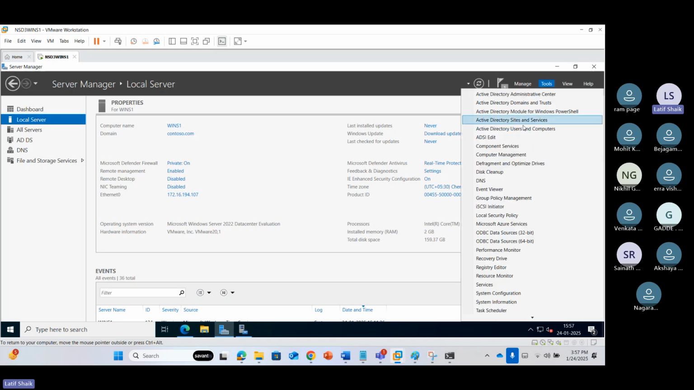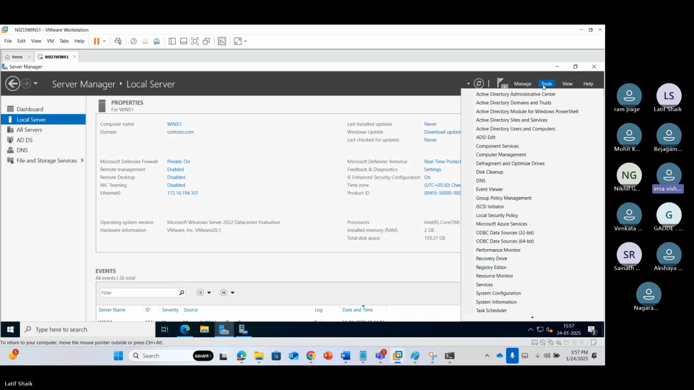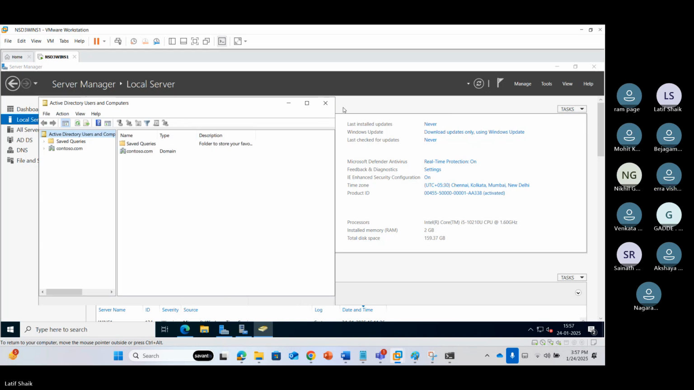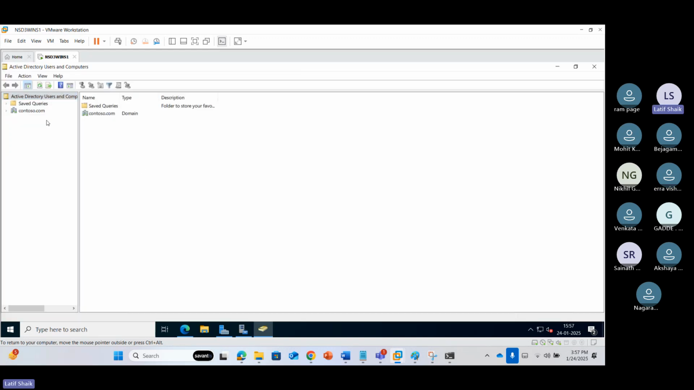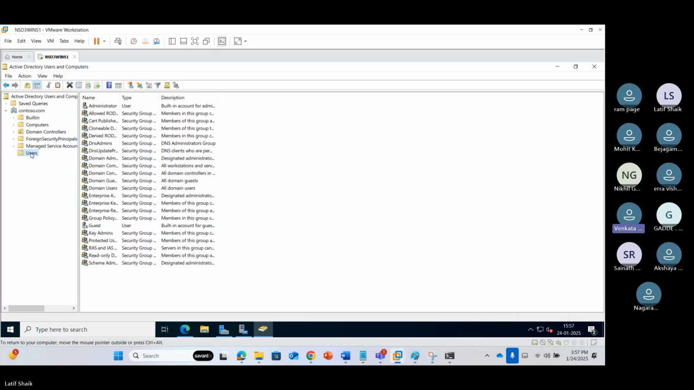So I want to create a user. How to create a user? Please tell me. Open tools and select the Admin Center, users and devices. Users and computers. Okay. So next, right click on it. Users. Right click again and create add users.